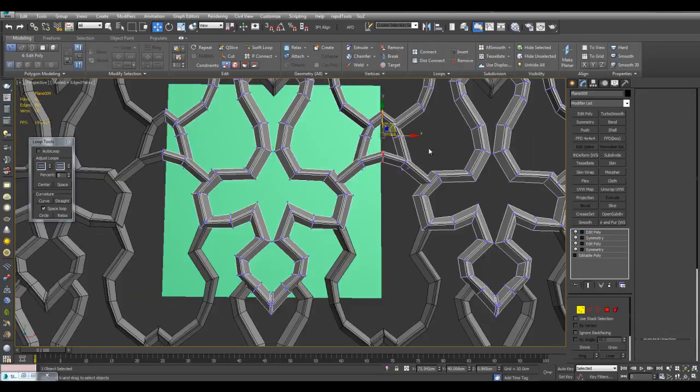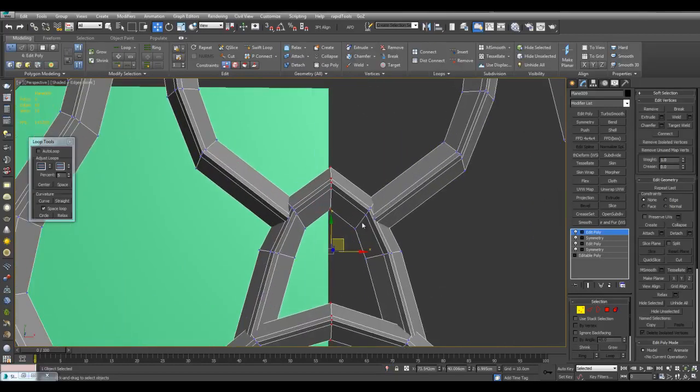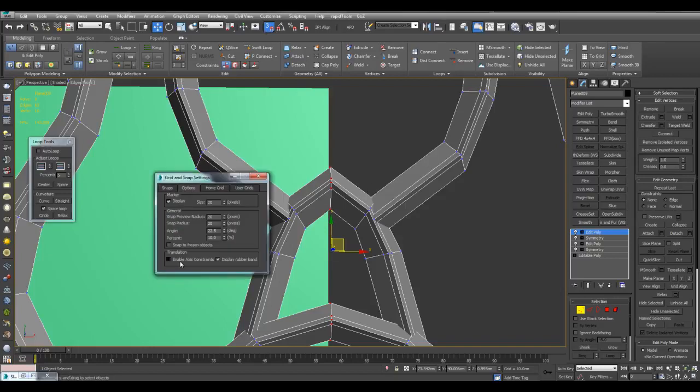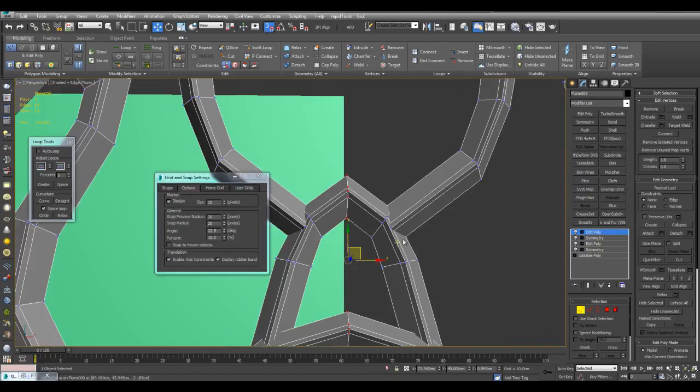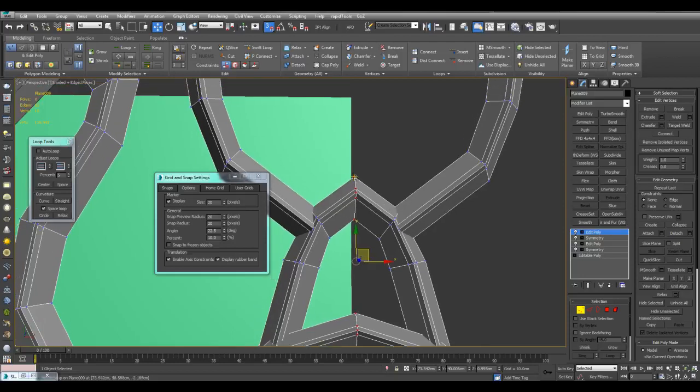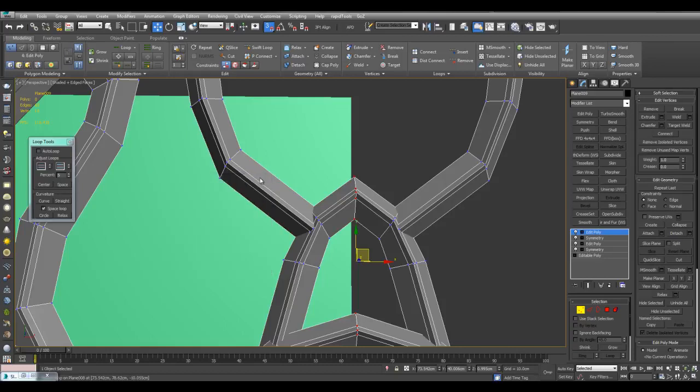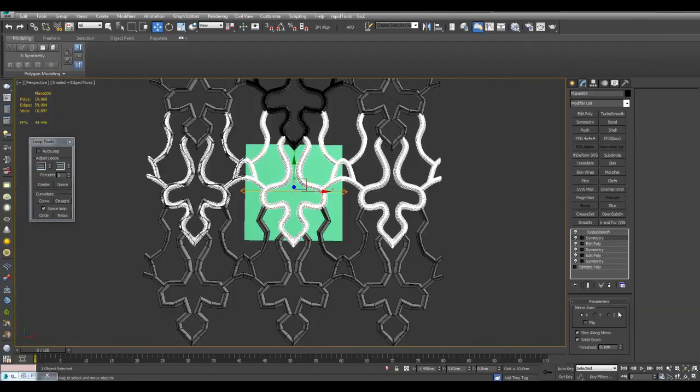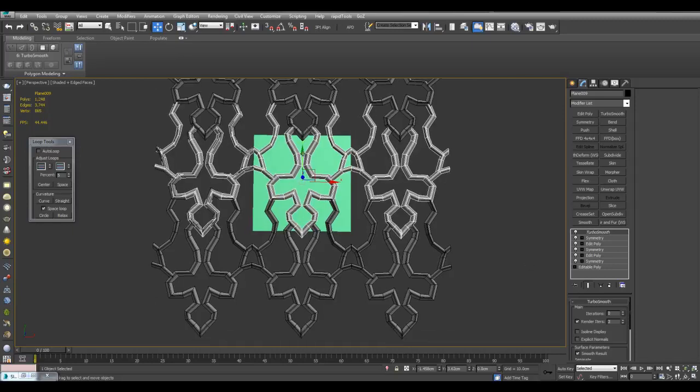And I'll bring back the plane. So pretty much I'll activate vertex snap. I'll go into options, enable axis constraints, hotkey Alt D, because I want these to be even with this vertex right here. I'll make sure that the x-axis is active and just basically snap it to right here and constrain to the x-axis here. And now just go to Turbo Smooth, render iterations 2 or 3.